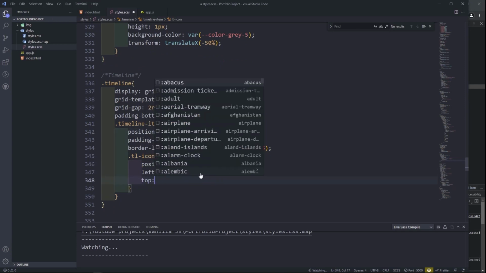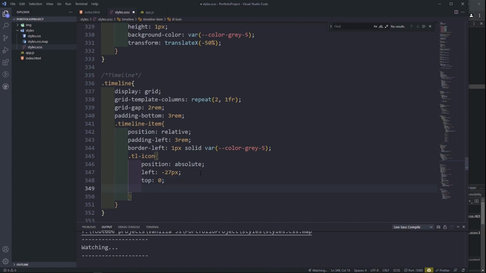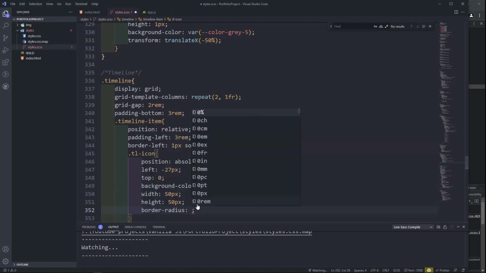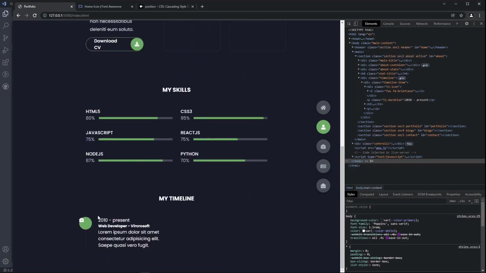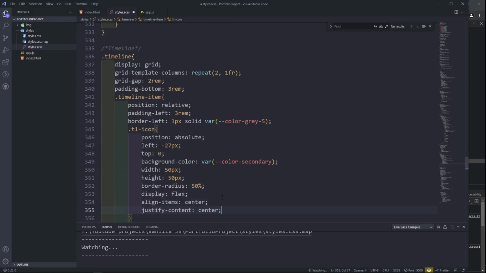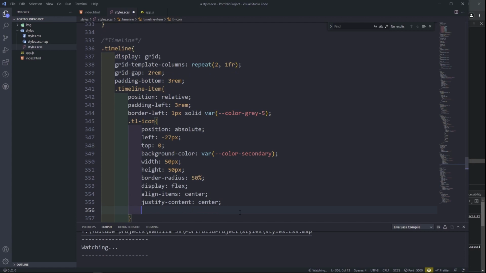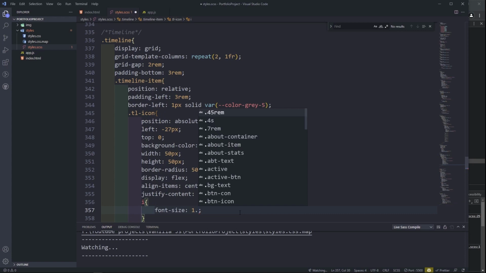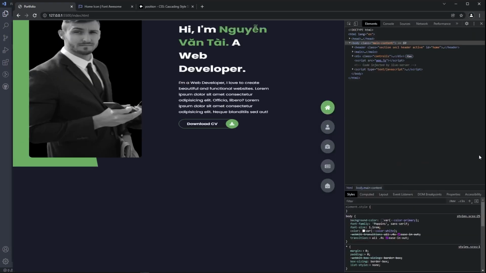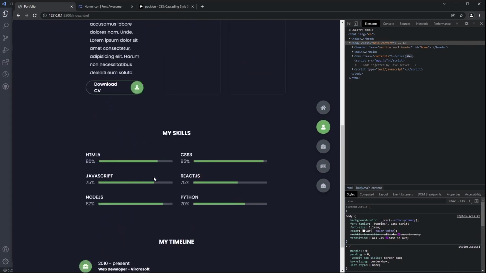So I'm going to say top 0, and then give it a background color of secondary, and then I want it to be rounded, so width and height must be the same for it to be rounded, and then a border radius of 50% to make sure it's rounded. Okay, so that's why I did width and height as the same. So there it is. So we just want to center this icon using flex. So display flex, align items, and justify content to center the icon. Okay, and then I just need to target the icon itself, and then give it a font size of 1.3 rem, slightly bigger. Okay, that's it. The icon should be appearing nicely.